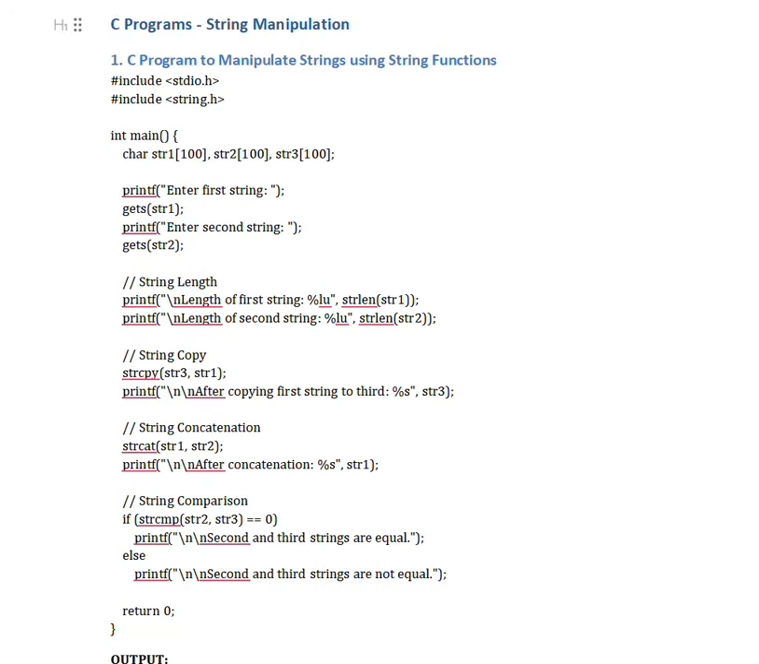In C, we don't have a separate primitive data type called string, like we have int, float, or char. Instead, a string is represented using a character array. For example, we can declare a character array to store a string. The important point here is that a string always ends with a special character called the null character.